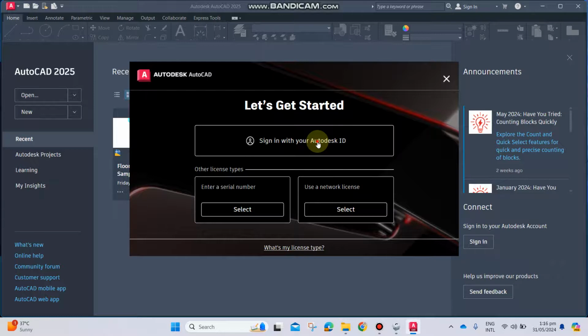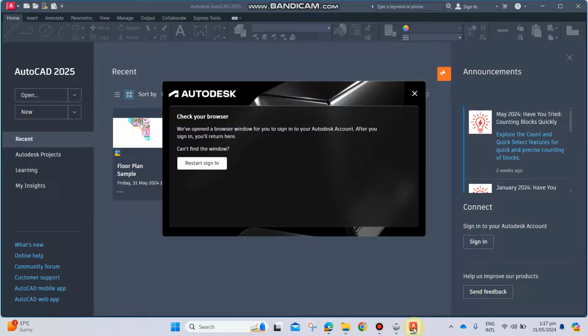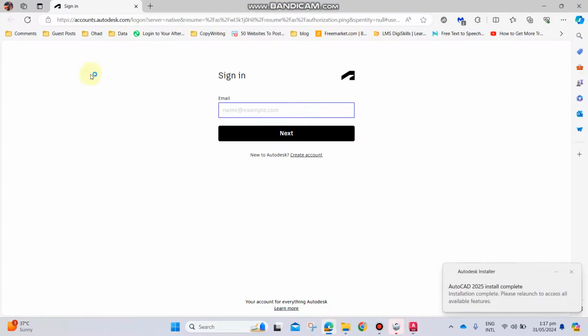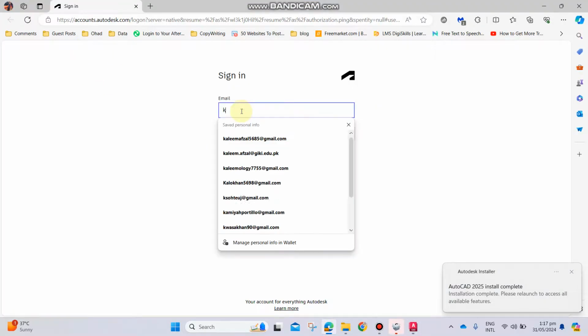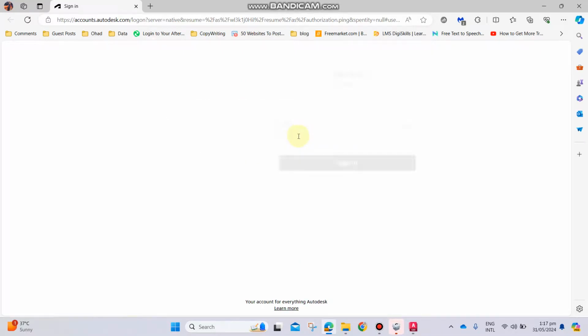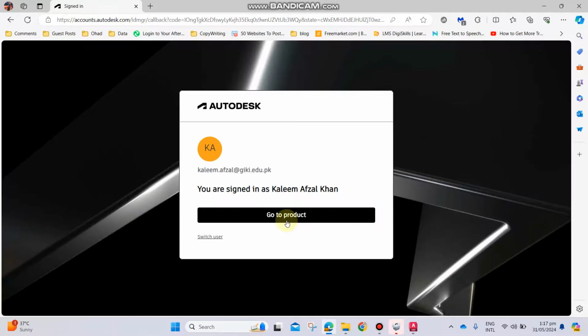Okay, so as you can see, it's saying check your browser. So in the browser it has opened this sign in page. So I will sign in with my educational account, and let's go. And I will type in my password and sign in. Easy. Okay, I will go to product. So it will redirect me to my installed AutoCAD 2025. So this is great. This is great, and you can see the product has been installed.